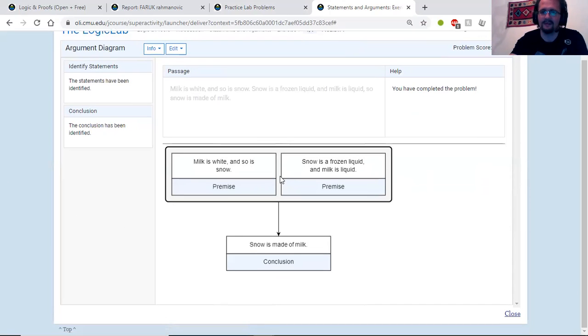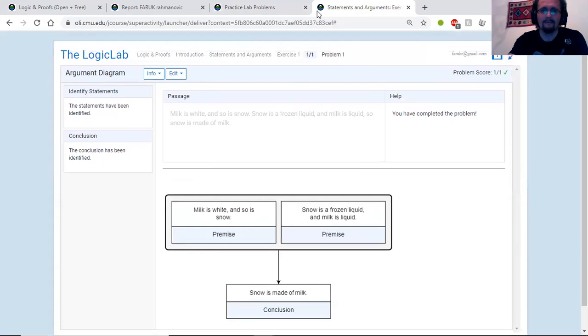Ta-da. And so this is the way that this argument is supposed to work. Now, obviously, this argument doesn't actually work, but this is the way that it's structured. Milk is white, so is snow. Snow is a frozen liquid. Milk is liquid, so snow is the frozen liquid that is white. So it must be milk, right? One of those sorts of things.